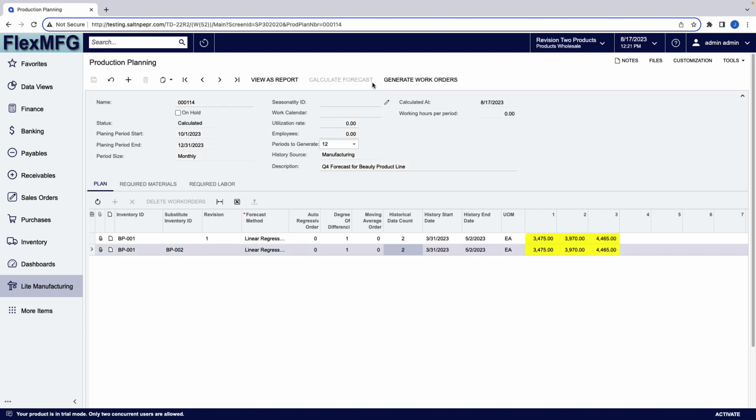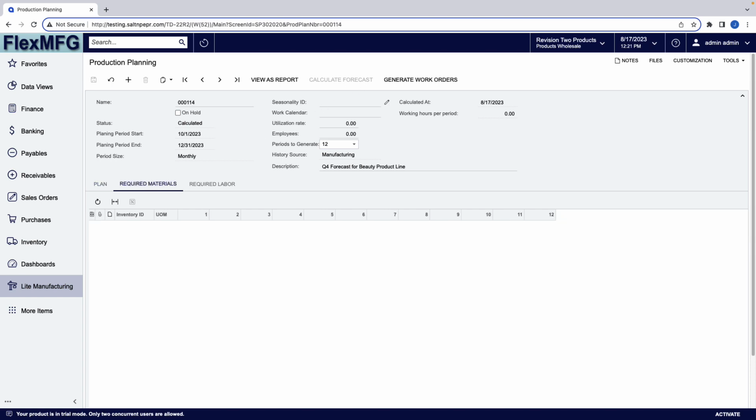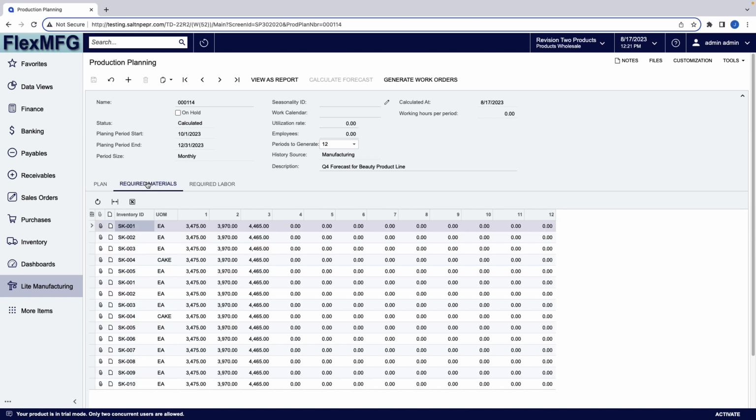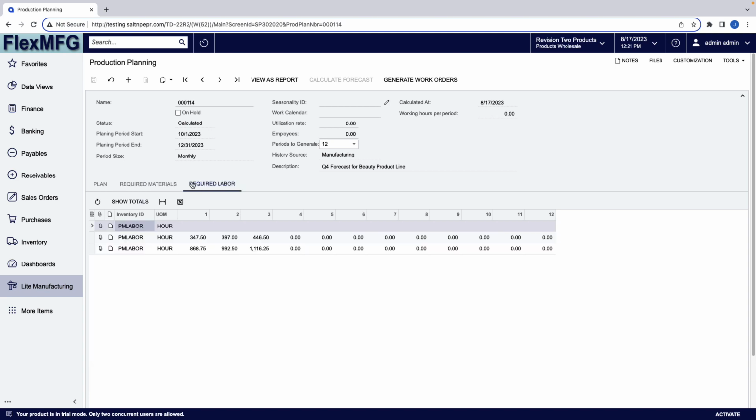Based on the historical data, the system has calculated slight growth month over month. We now know how many of these manufactured goods we can expect to sell in the coming months. Our Requirements tab will allow us to view what resources will be required to complete this production plan across all of the finished goods we forecasted for.